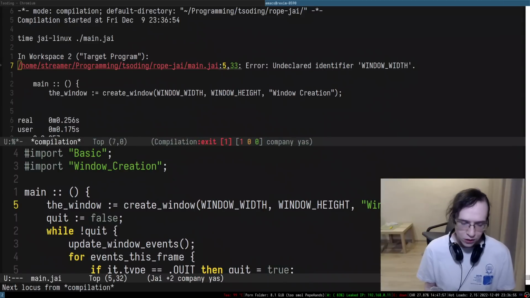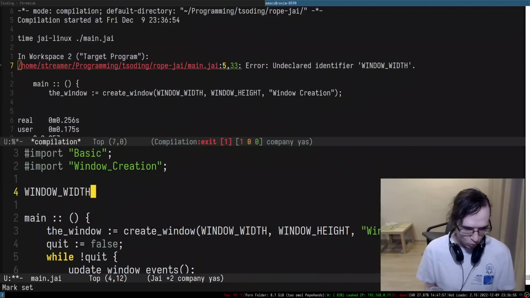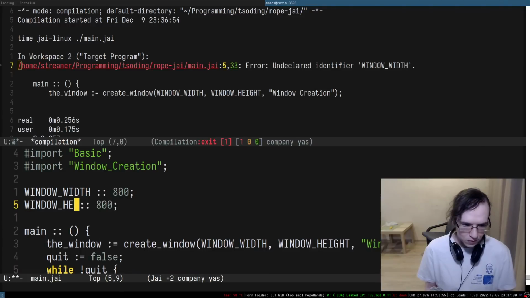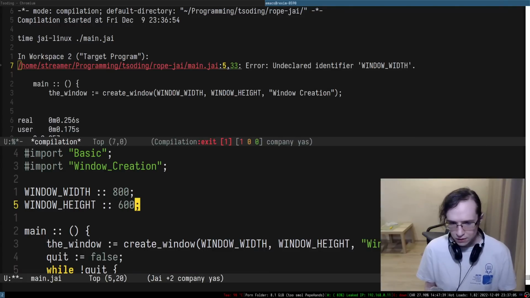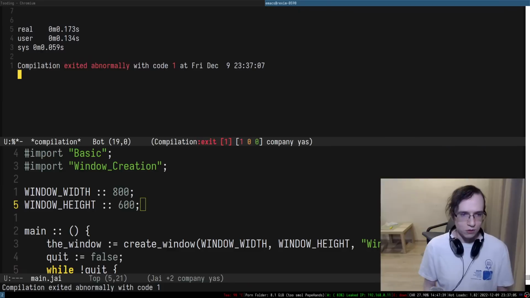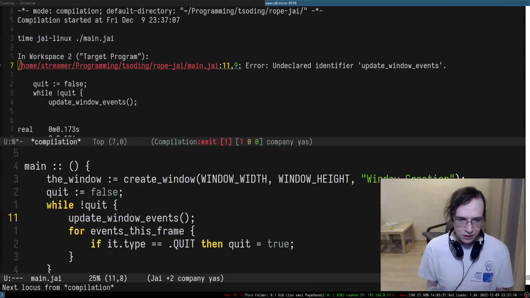Anyway, so what do we have? We have an undeclared identifier. So we need to define the width and height of the window. Let's go ahead and do that. So this is going to be height, and this is going to be that. There we go. So let me rebuild everything. And what do we have in here?